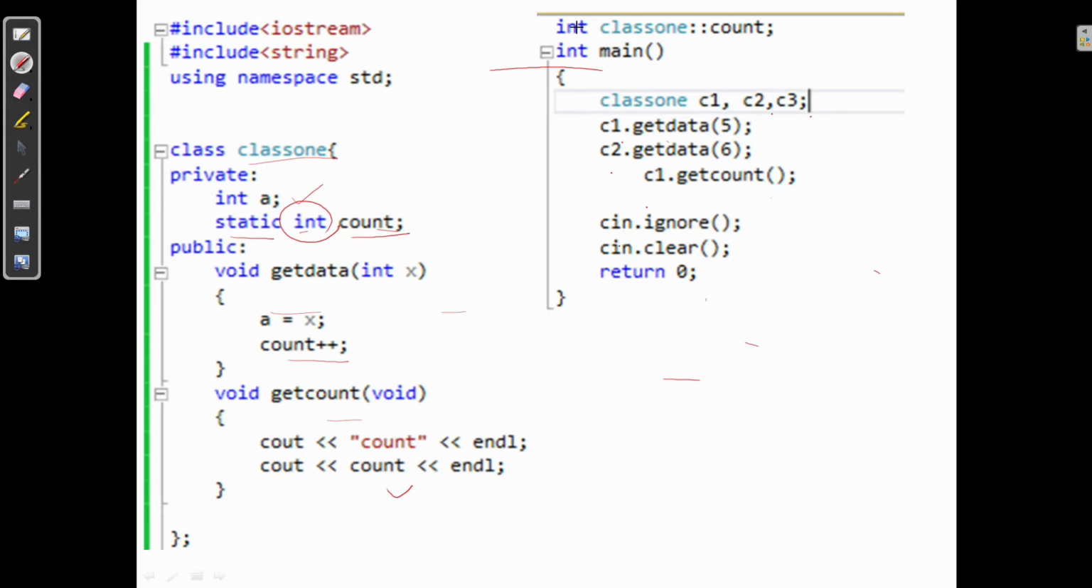Here you notice that I write one thing: int class1::count. This is the scope resolution operator. We have discussed it already. Whenever you have a static data member for a class, you have to declare it before main. Otherwise the compiler will give you an error.